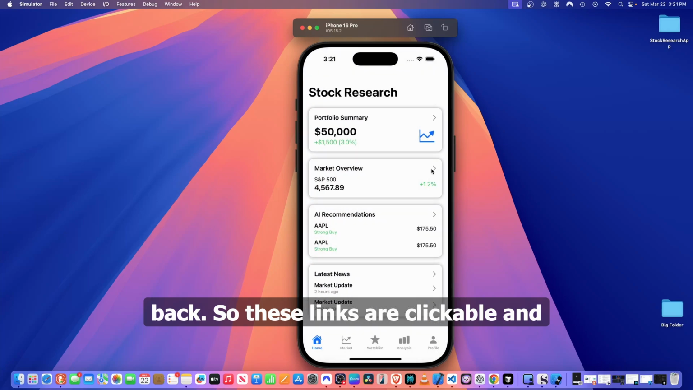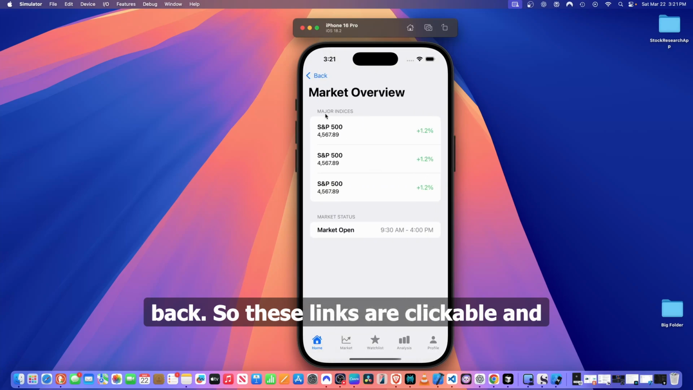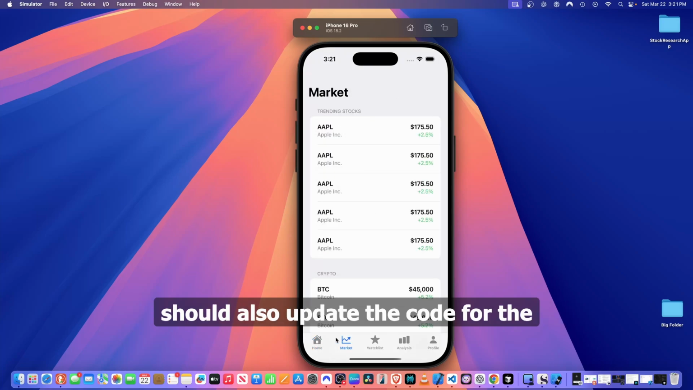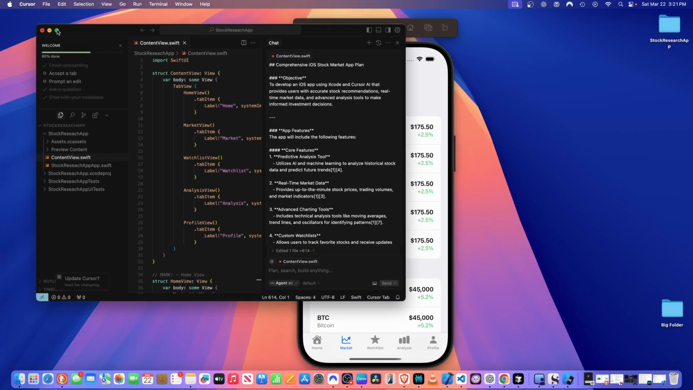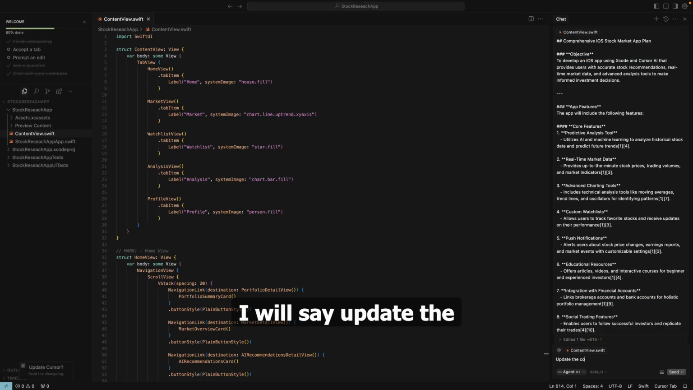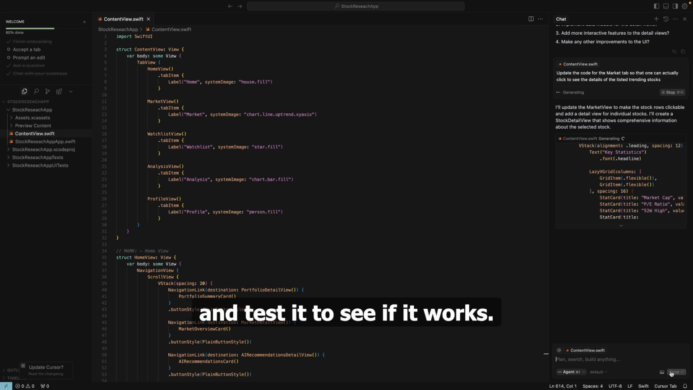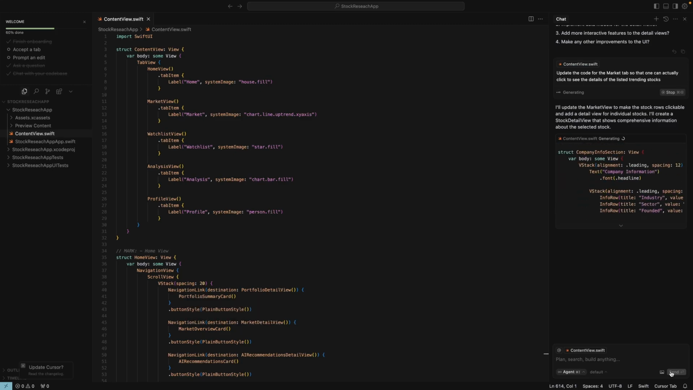Let me go back. So these links are clickable, and we're going to go back and ask that you should also update the code for the market tab so that we can click into individual stocks for details. I will say update the code for the market tab. One can actually click to see the details of the listed trending stocks, and then I'll click send. We're going to go back again and test it to see if it works.